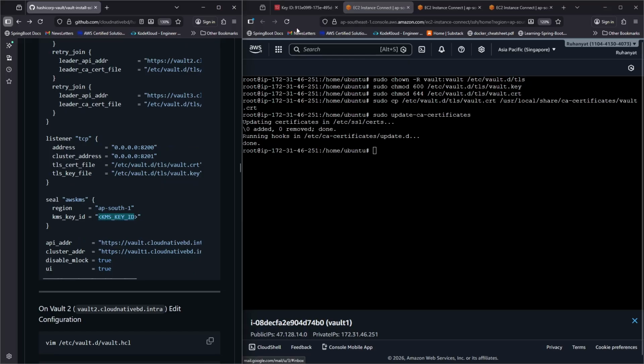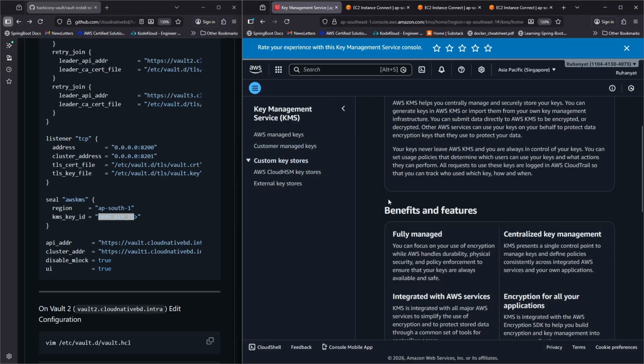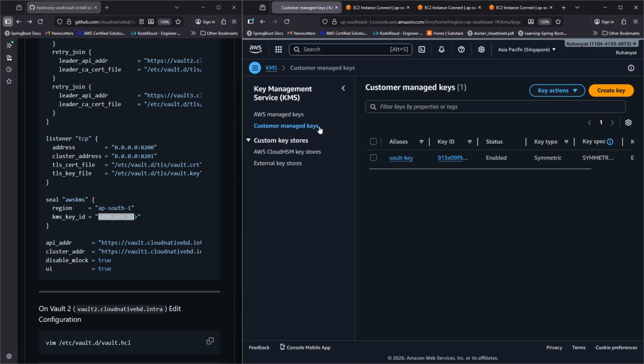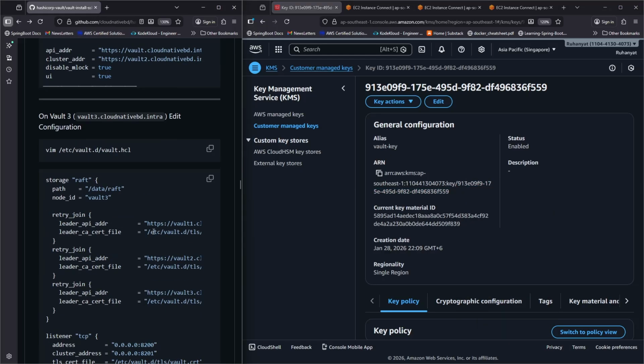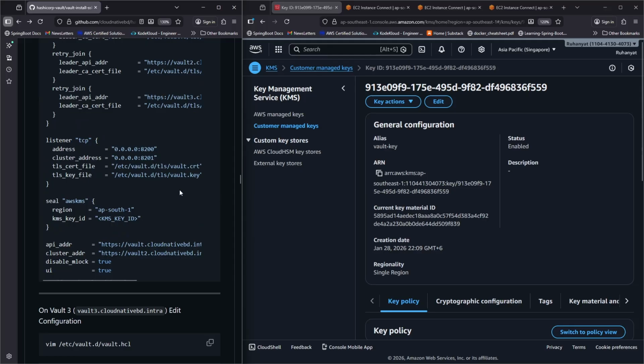So you can get the KMS ID if you go to the KMS and search KMS. Then you can see the ARN key, and after this slash in the ARN key, this is our KMS ID. We can just copy it, and we need to set this ID here. So it will be done for every particular configuration file. This is for vault 2 and this is for vault 3. I have already written that configuration file.